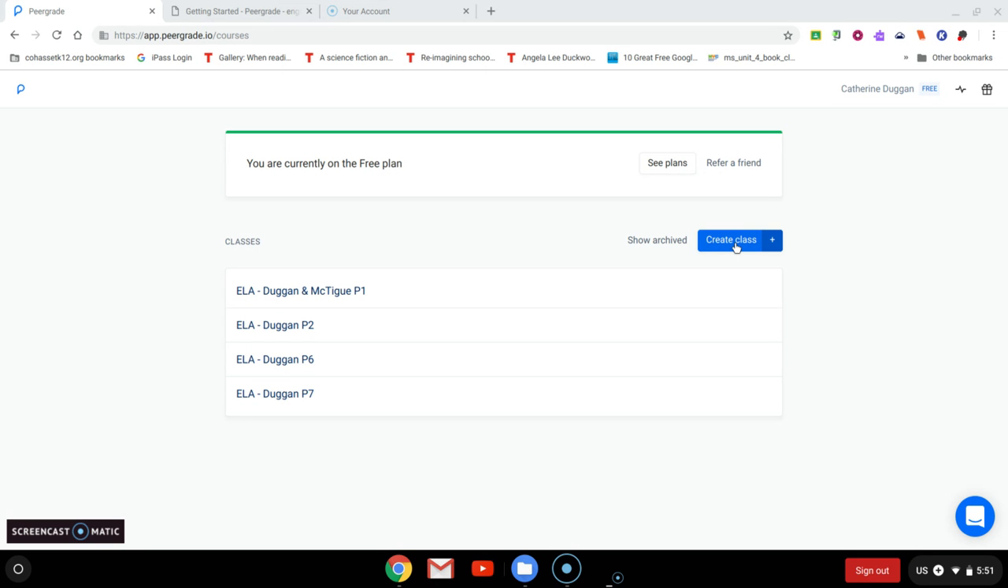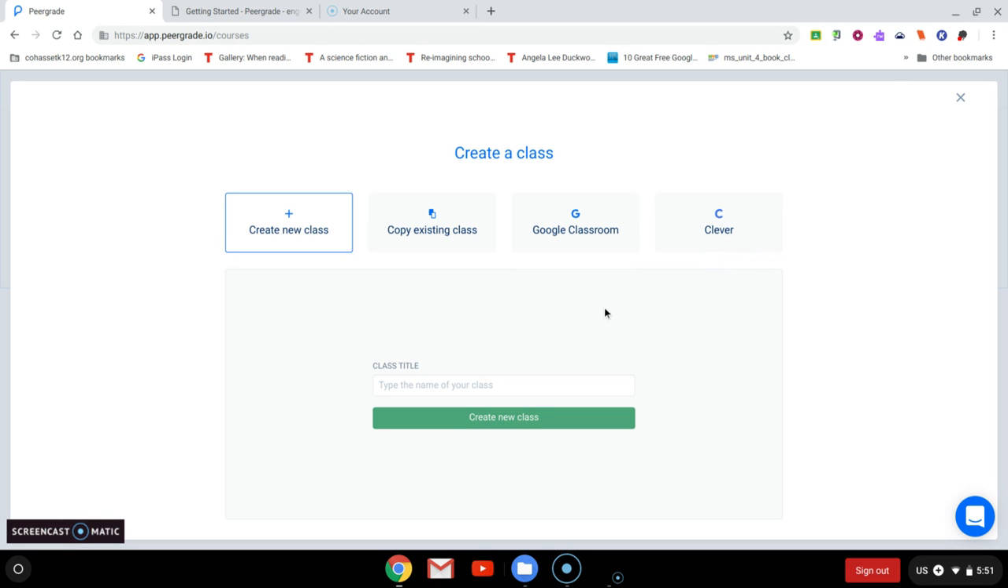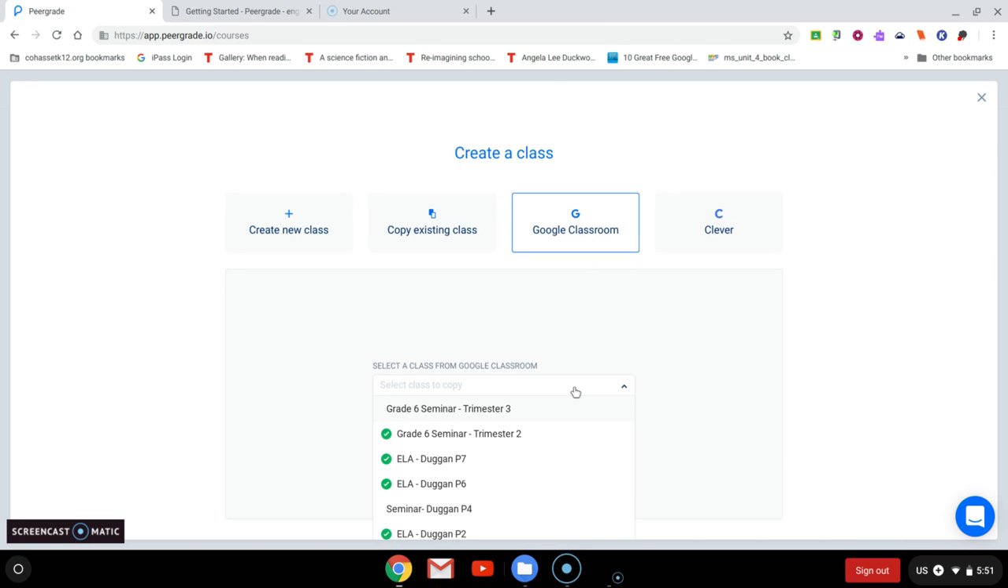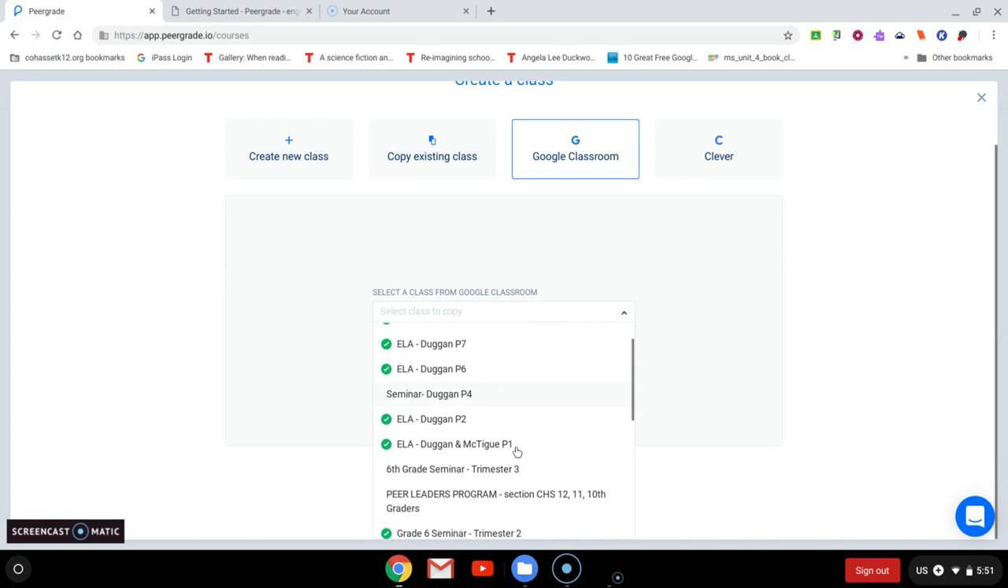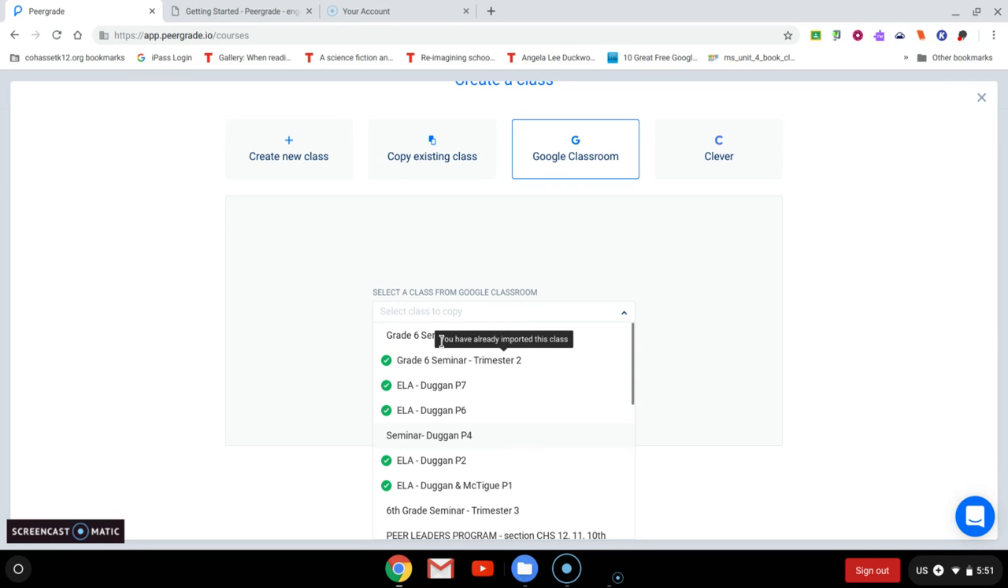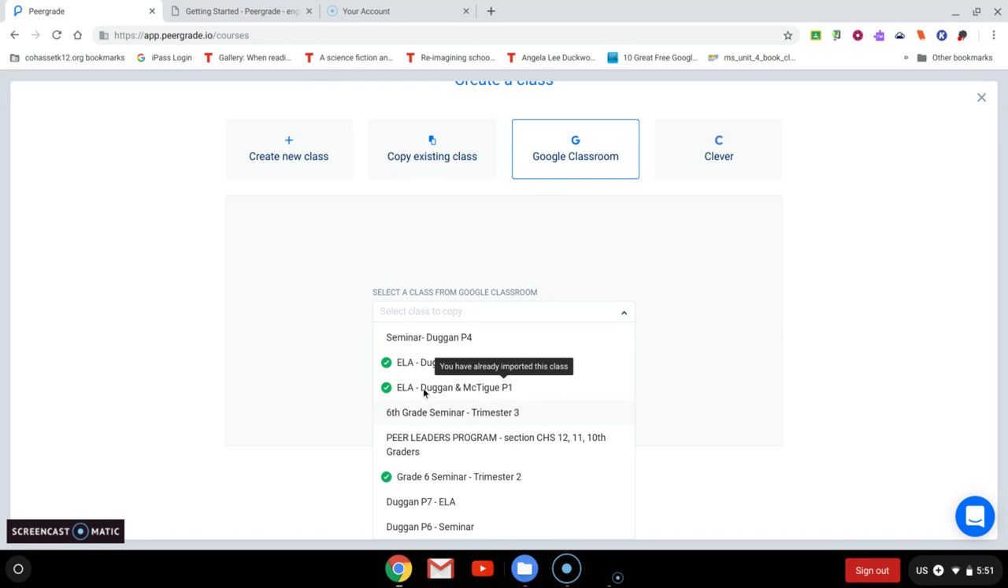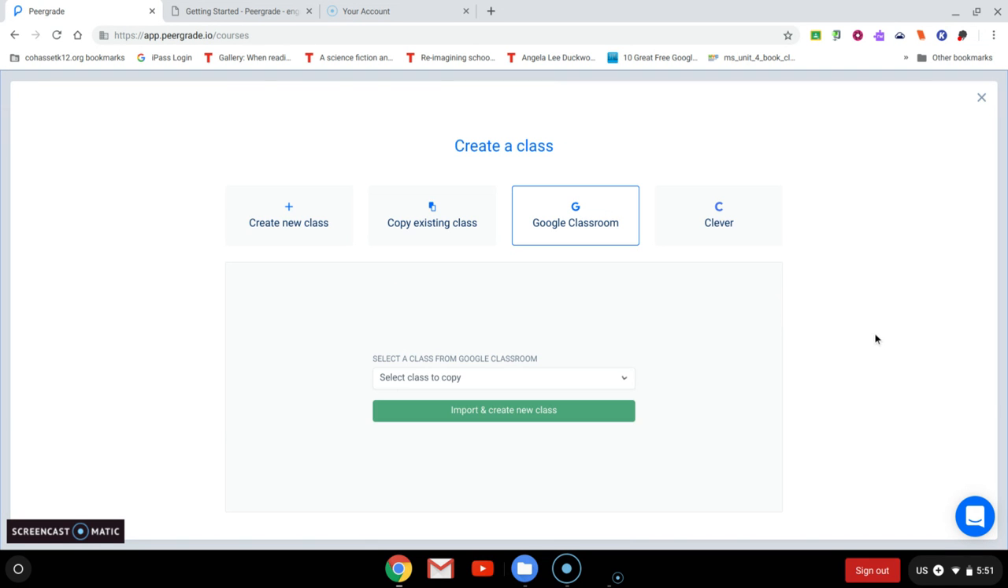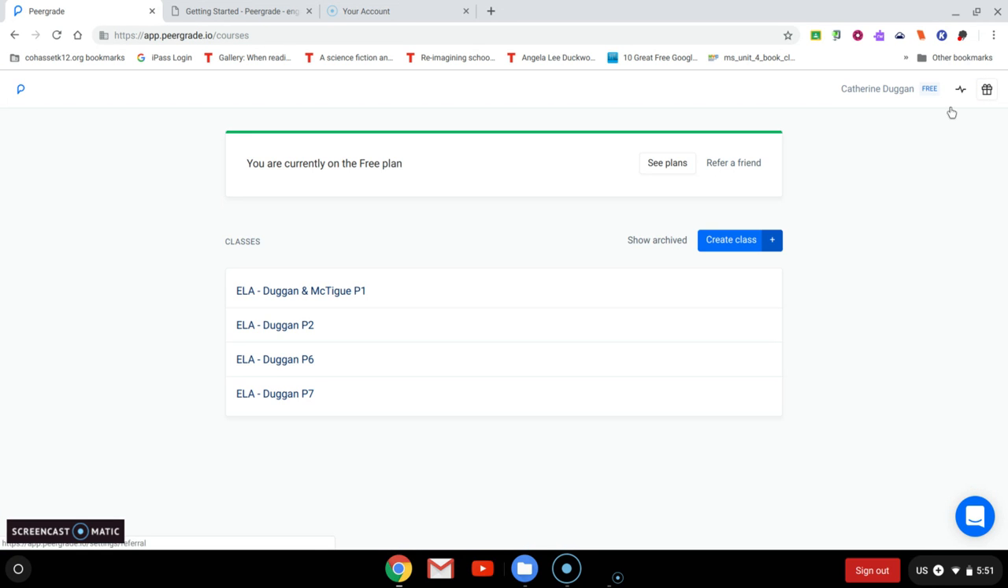you're going to click on create class, and then if you have Google Classroom, which I know people at our school do, all you have to do is click Google Classroom, and PeerGrade actually communicates with your Google account. So what you can do is you select whichever class that you already have set up in Google Classroom, and they will automatically import the students from that class. So it's really handy that it communicates so well with Google Classroom.